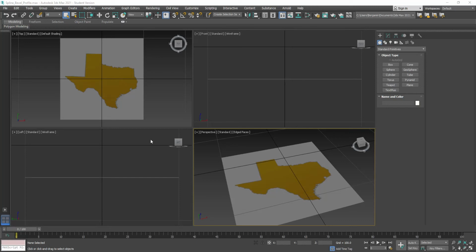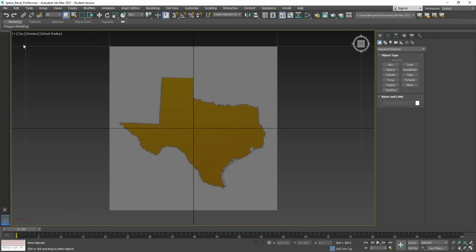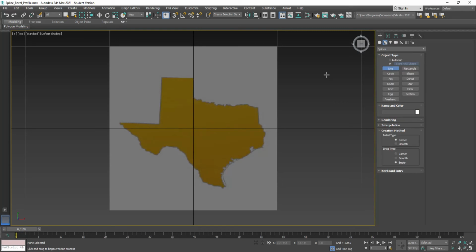Okay, so what I'm going to do to start off is I have my reference, it's set up. I'm going to click here, the top view. I'm going to click and say maximize viewport. My goal here is I want to draw out the shape of the state of Texas. So I'm here in create. I'm going to go to splines and click on line. I'm just going to start right here at this corner.